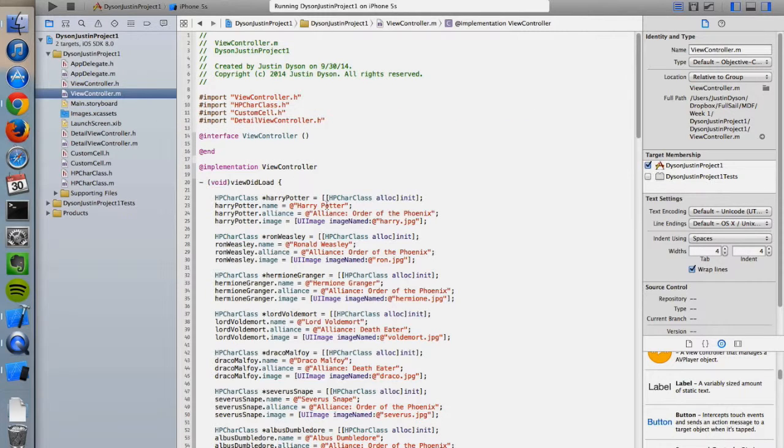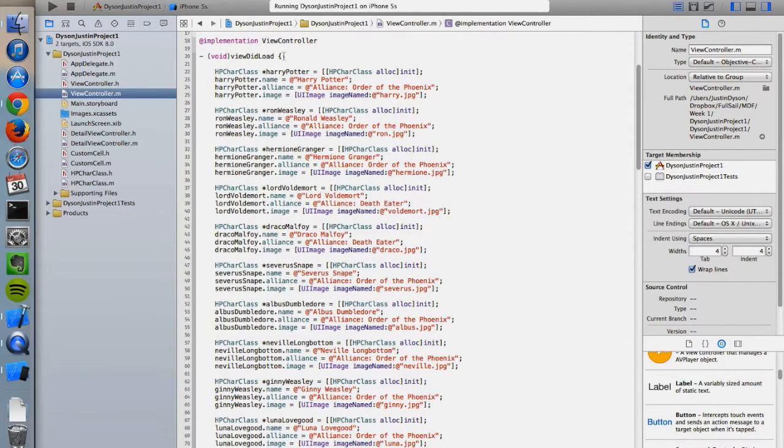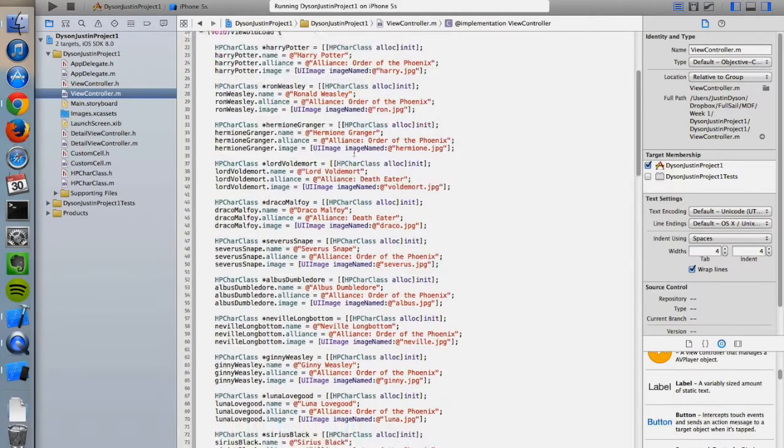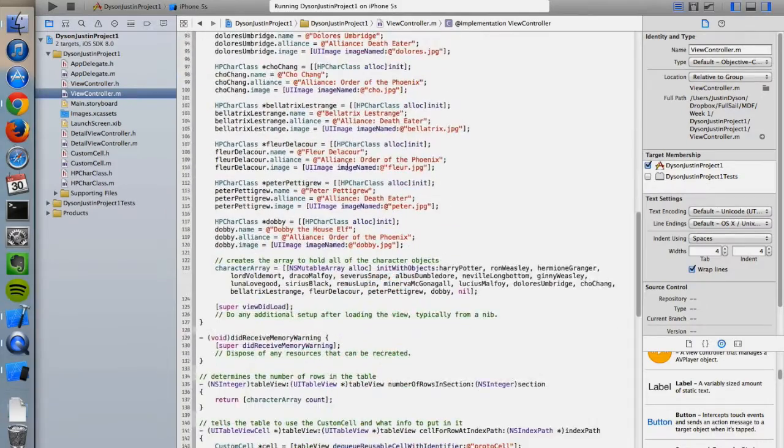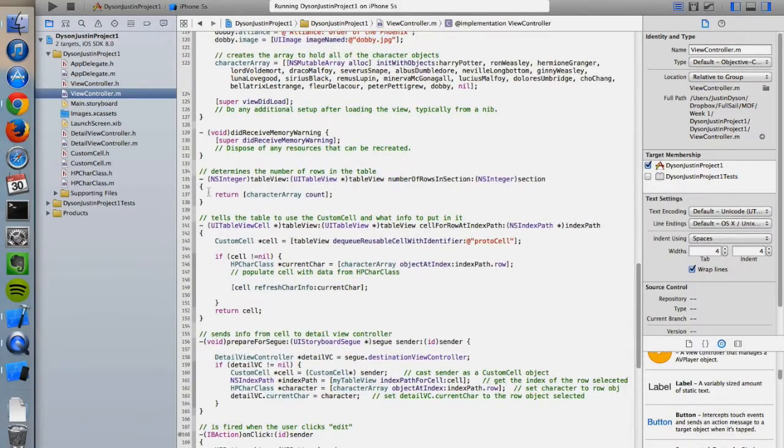So looking at the view controller.m, here is where I have all of my instances of the Harry Potter character class. So all 20 of those characters are listed here in the viewDidLoad function. A little bit further down we have the table view data source functions that are required, so the one that determines how many rows are in the table, and then also the one that tells it what cell to use and what info to put inside of that cell. So that's where these are at.